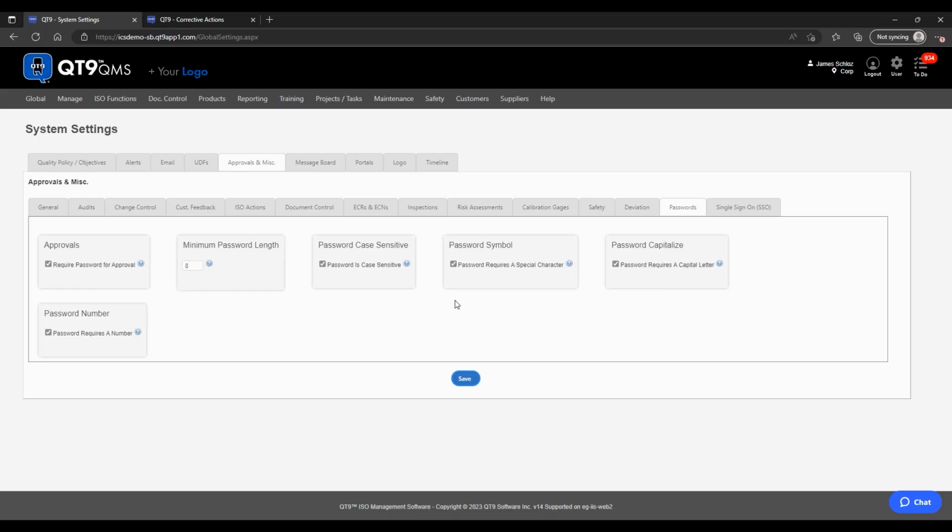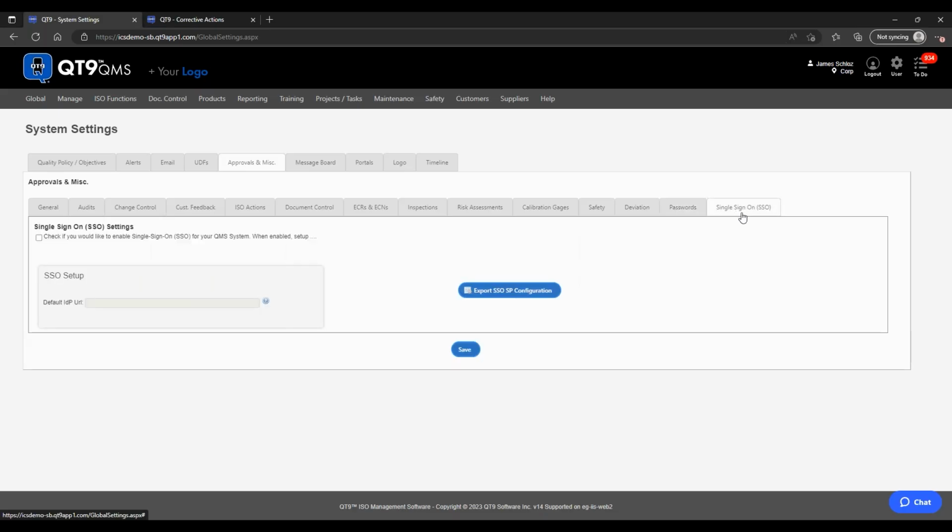All right, so very, very helpful. One other thing I do want to point out is as a global admin, you do have the ability to see that we do have the capability for SSO here for QT9. Now this is obviously something you would need to work with your IT and our IT on to get set up, but this does show you that you have the capability for SSO.